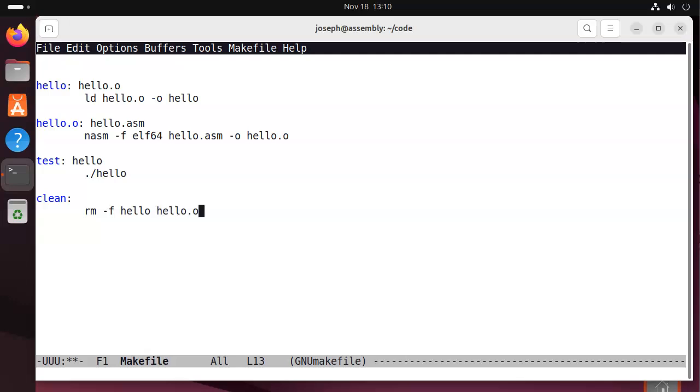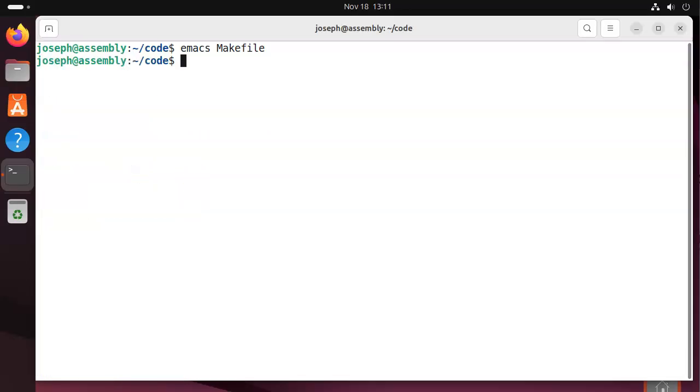All right. So once this runs, the very first one that runs will be hello, and that looks for the hello.o. It won't find it, so it will generate hello.o using this command right here. Once this is done, then it will run this command right here. And if I do test, it will run this one first, which means it has to generate hello, and which means it has to generate hello.o. And then when those are all done, it will run this command right here.